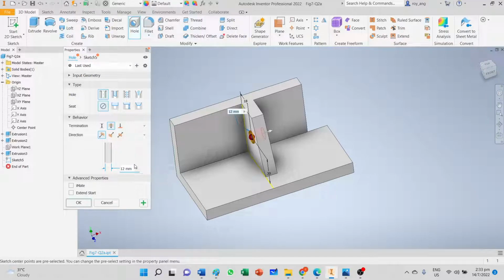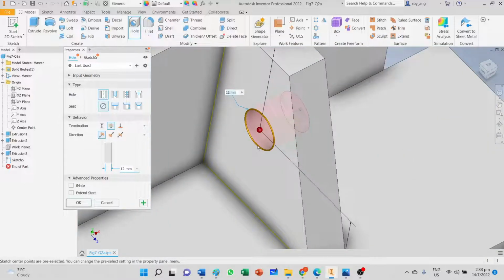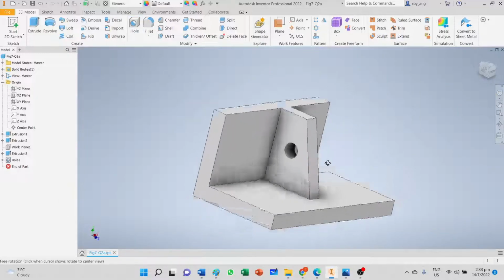Okay, if you want to flip the dimensions, you can flip the dimensions, but then this will result in an error because you'll be drilling in mid-air, or you'll be drilling in air. So by default, they will recognize that there is material and they will drill towards the material. The diameter of the hole is diameter 12, and once you're done, you click OK, and you have a hole ready.